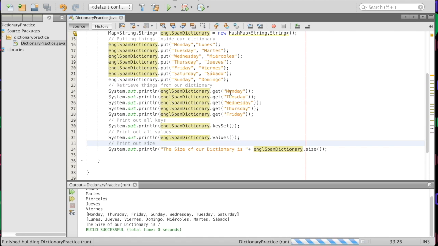So we will hit play. Again, they were added here. Notice Sunday's there in the middle. You know, it just wants to be in the middle. And Saturday's over here. So just because, again, I added it last does not mean it's at the end. And our dictionary size is 7. Woohoo!